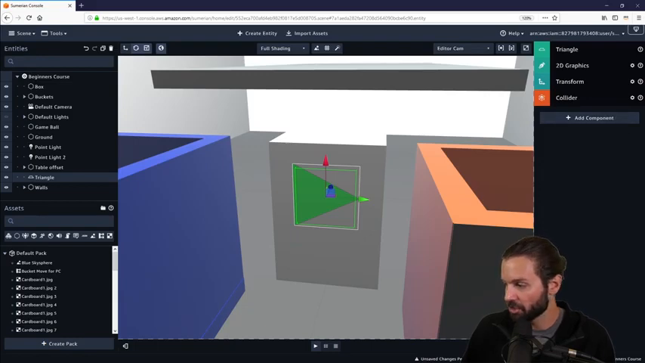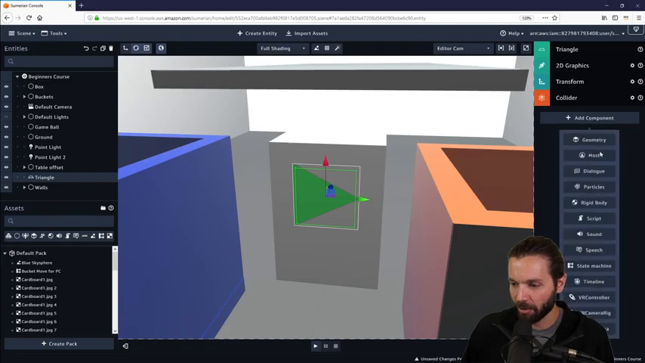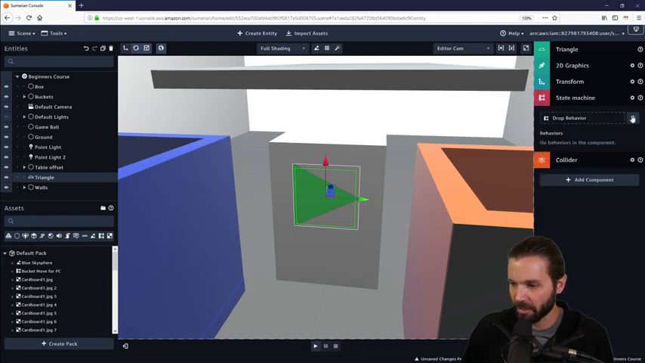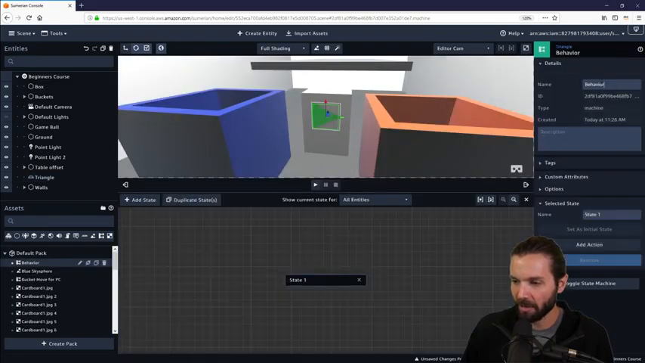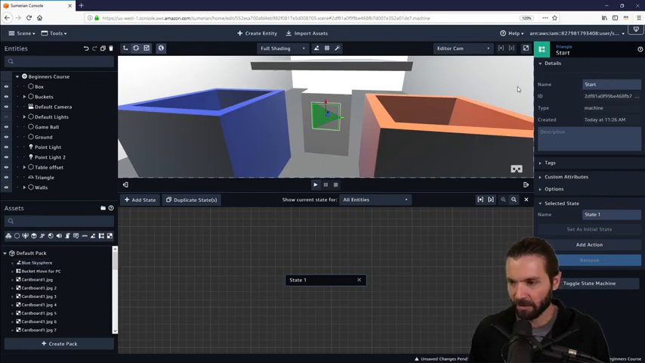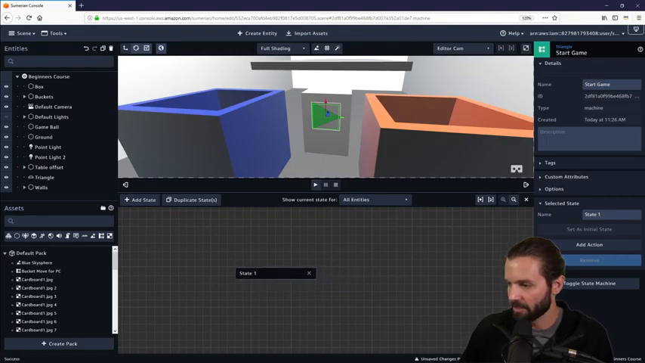So essentially our start behavior, or our start game behavior. I'm going to add a component. I'm going to add a state machine. I'm going to add a new behavior. I'm going to name it. We're going to have several behaviors, so I would highly recommend that you rename your behaviors accordingly. It makes it a lot easier.